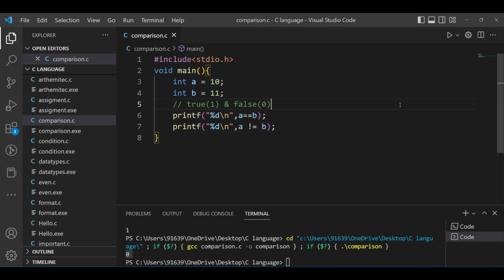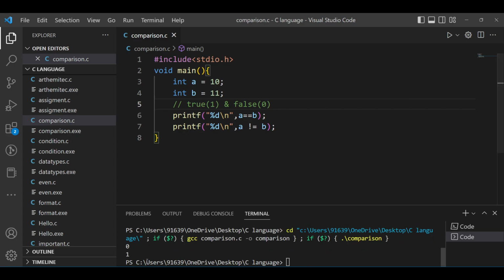Let's run it. Here you can see it gives the output 1, because a and b are different. If I make both the same and run it, it gives the output 0, because both are equal. Here we check a not equal to b, and this condition is false, so it returns 0. Don't worry, I will also use the if condition and all the examples using the if condition.